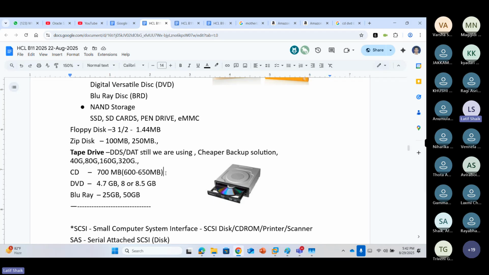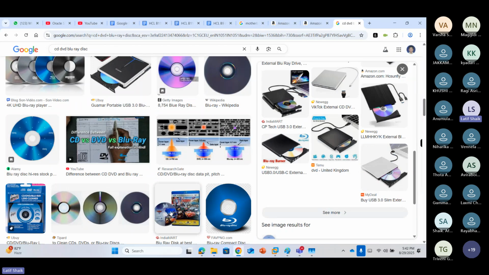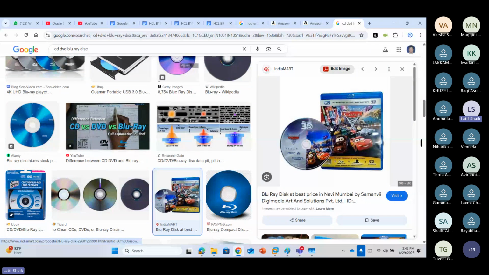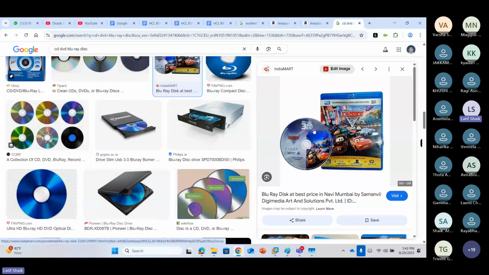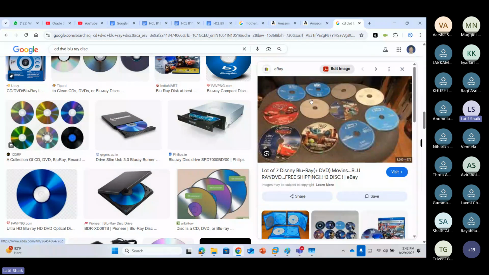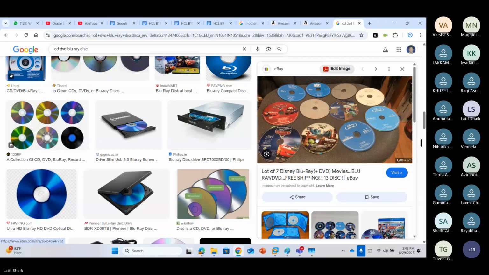But still we are using these Blu-rays for storing games like this: PS4, PS5, what is another one? Xbox. These games are stored in Blu-ray format because they are high quality games, so they are also very big in size. Okay, 10 GB, 20 GB of data is there, so where can you put it? It is Blu-ray Disc.